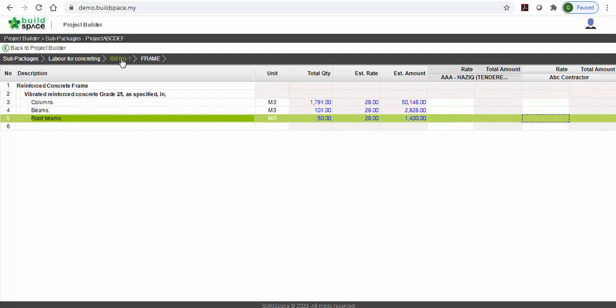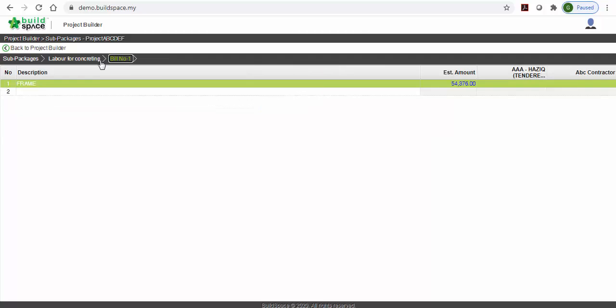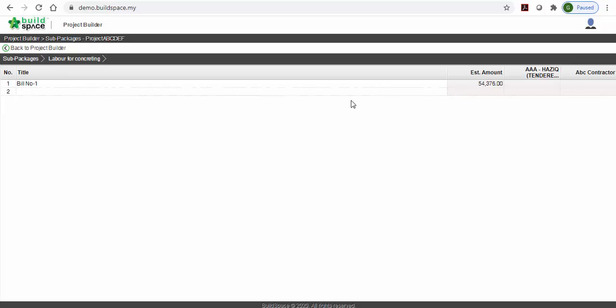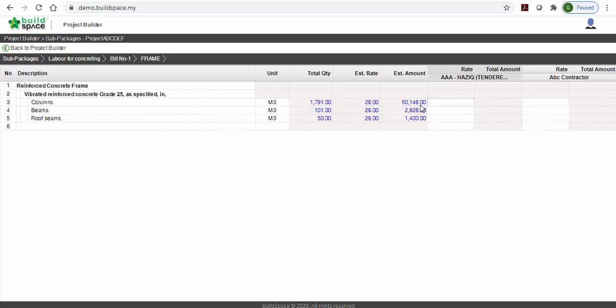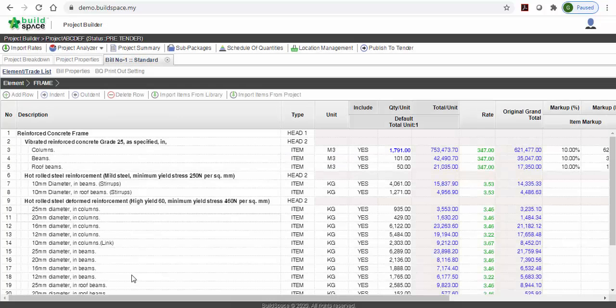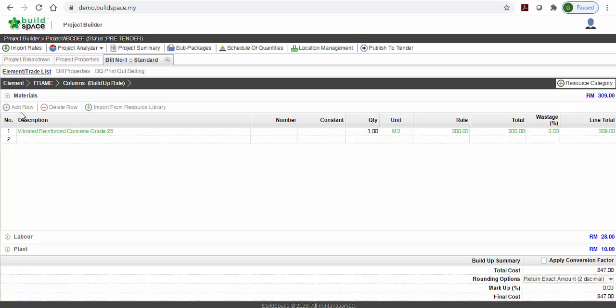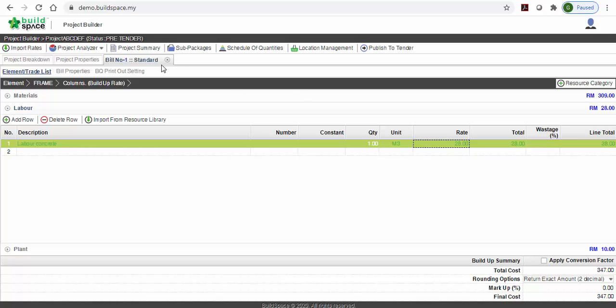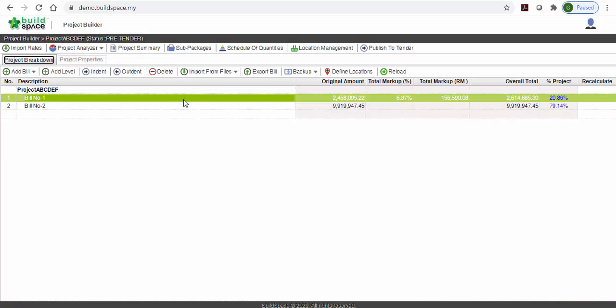Or we have another function, you can go back. So this one is how to filter, you can see from here. Just now I showed you the 28 ringgit. From your BQ, just now I went from here, the rate is 300 over, but this one includes everything, material, plant, and then your labor you can see from here, 28 ringgit. So our sub-package can filter out what are the rates that you want to take out easily. So this is how to filter the sub-package according to resource library.